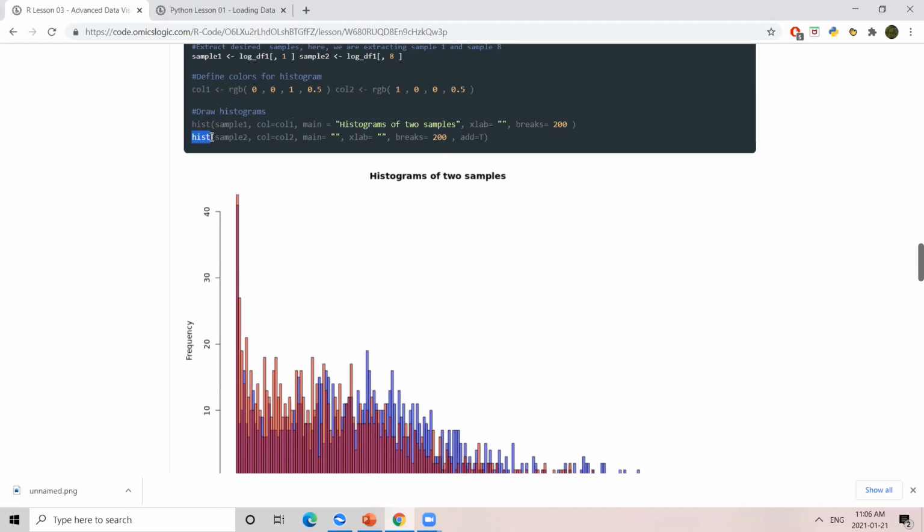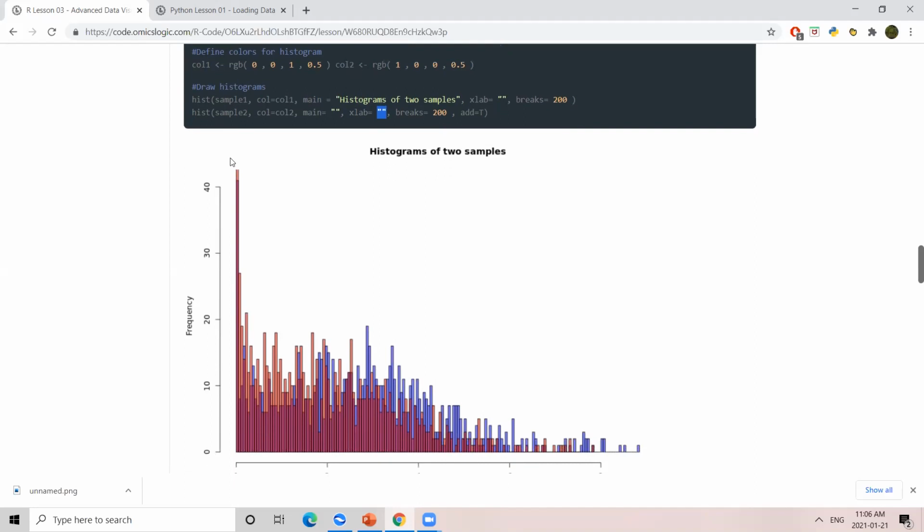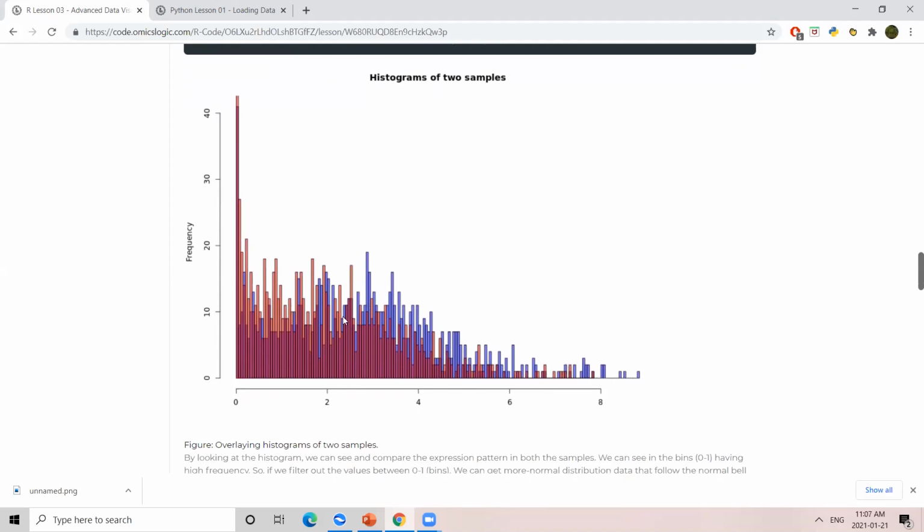For the second histogram function, you have to add this particular code, add equals TRUE. This is the reason why it overlays. If you put add equals TRUE or T, this histogram will overlay on top of this histogram. And again, you don't specify the titles for the second one, because they'll overlap, and you don't want a messy histogram. So you don't need a second title if you've already specified one. And perfect, afterwards you can see both histograms.